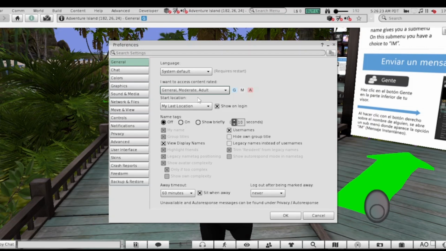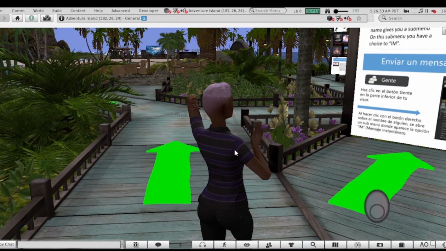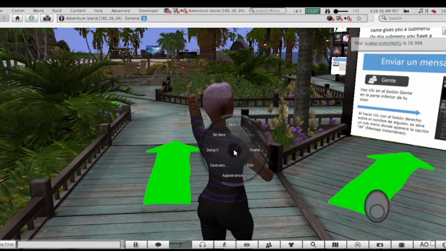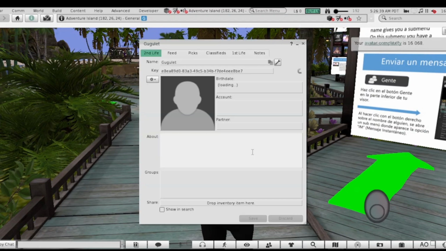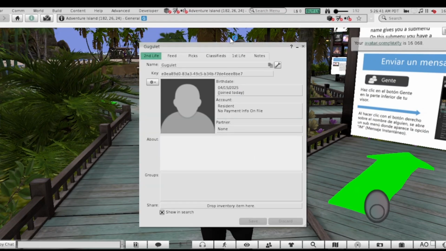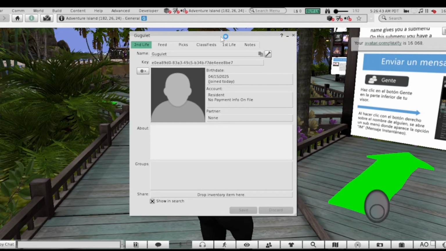Now, I have to also mention certain places have limitations. If you are too young, for instance, we are currently too young. If you right click and then you go to profile, this is your avatar profile. It's got your name, it's got your key, so it literally tells you joined today. So I am a fresh baby.